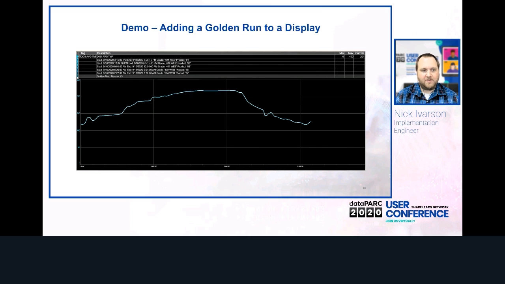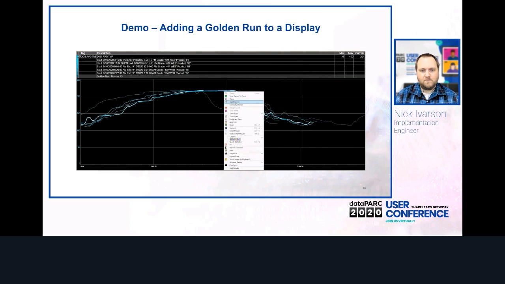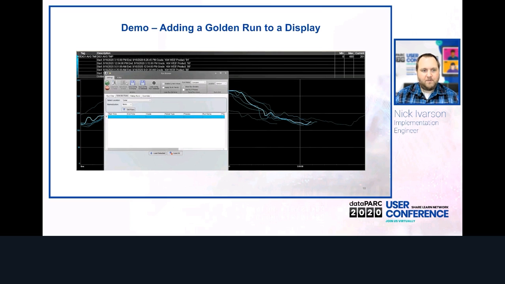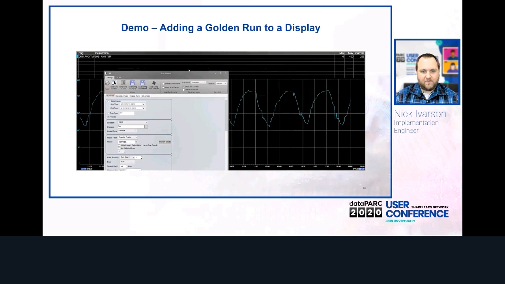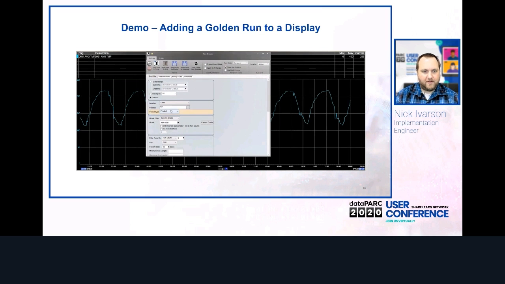So it makes it really simple to just do a visual comparison of these runs. Now I can also bring them back automatically, and I'm going to go ahead and stop this so we can do this kind of from whole cloth.